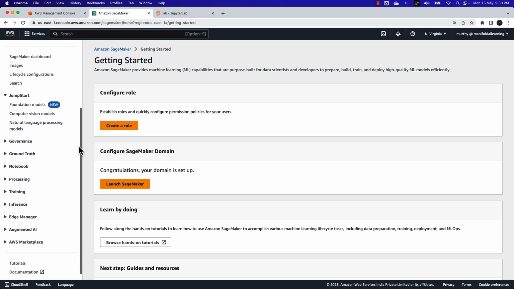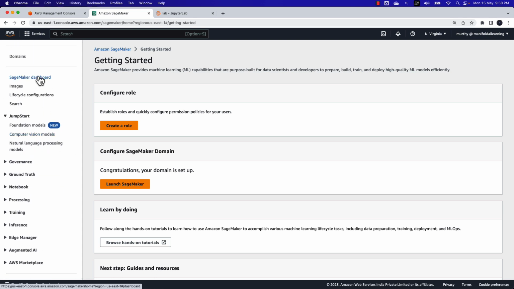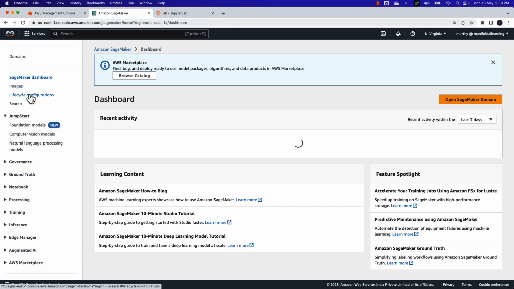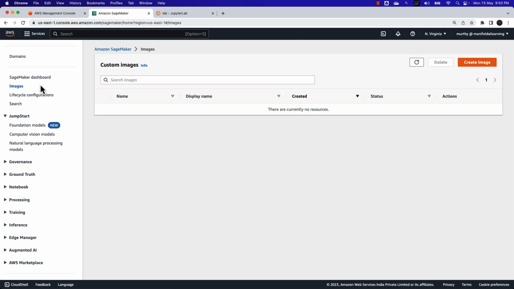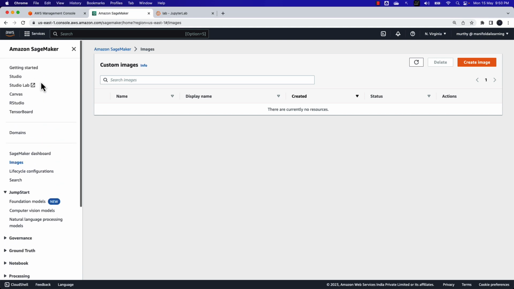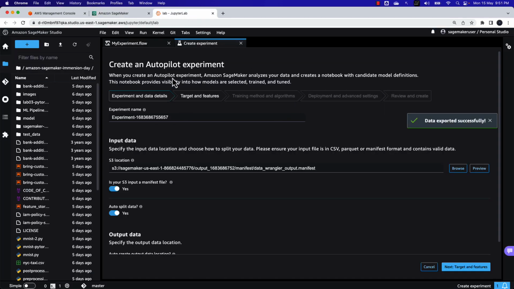So on the left hand side, you can see we've got the SageMaker dashboard, images, lifecycle configuration, and so on. Through these settings, we can configure how the overall SageMaker service should work for us. Now, one main feature that we have got is the SageMaker Studio. If we launch SageMaker Studio, this is how it would look.